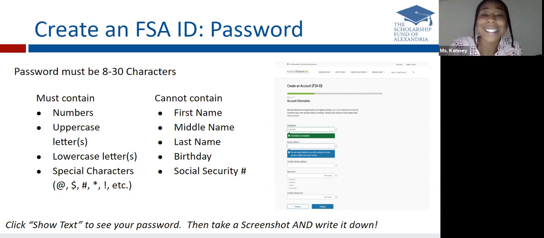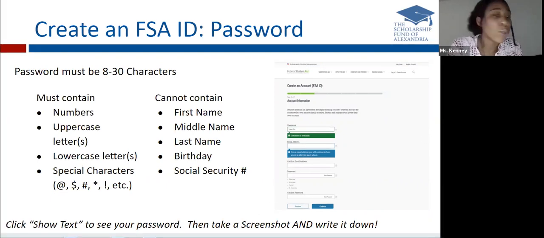Your password must not contain your first, middle, or last name, nor should it include your birthday or Social Security number. Also, please make note of this password that you have created, since your password will also be used throughout all of your academic career.